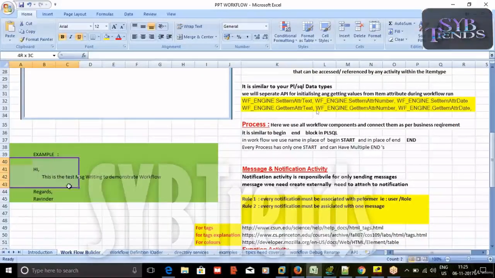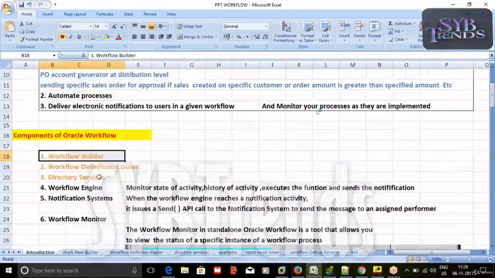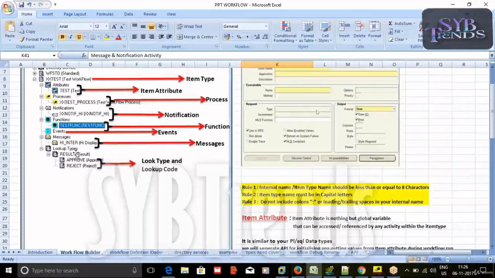So for that reason, a message has to be created first. Then this message has to be attached to your notification. Why? Because notification will not create any messages. The responsibility of the notification activity is that it will send a message which is attached to it. That is its responsibility. It won't create any messages. Remember that point. So according to this, first we need to create a message with anything, and that has to be attached to this particular notification.